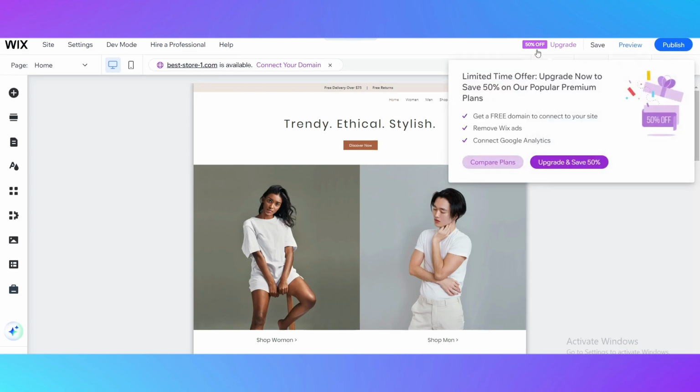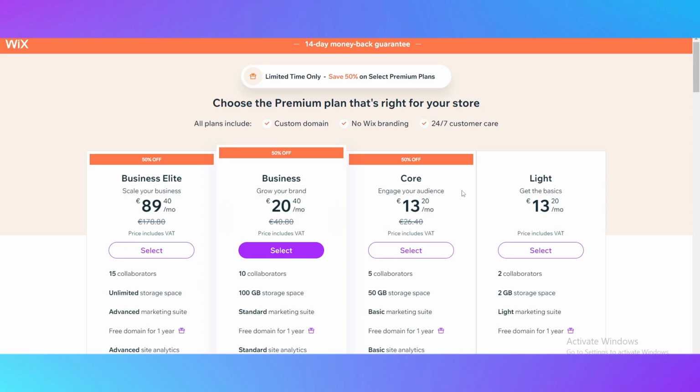Right now I'm going to show you how to upgrade your plan. Here 50% off upgrade, you can see the discounts of wix.com. I'm going to show you quickly the plans that wix.com is offering us. The first one is Light, it costs 13 euro. Then the Core one with the 50% discount costs right now 30 euro. Next one is the Business one, I would recommend it to you, it costs 20 euro per month. And the last one is Business Elite, it will cost you 89 euros per month.